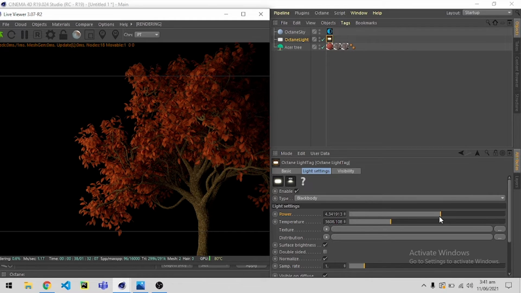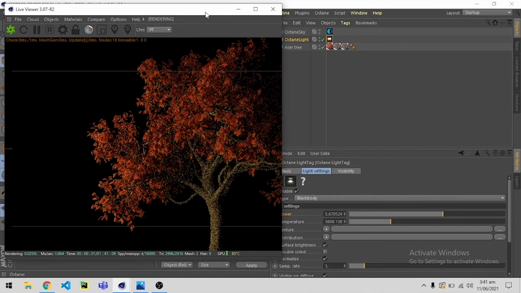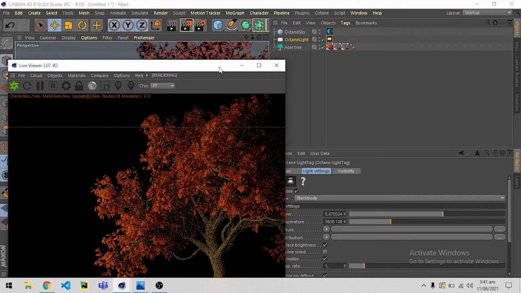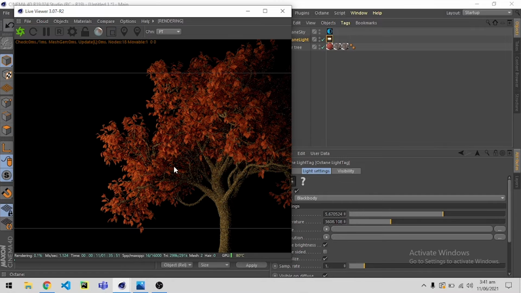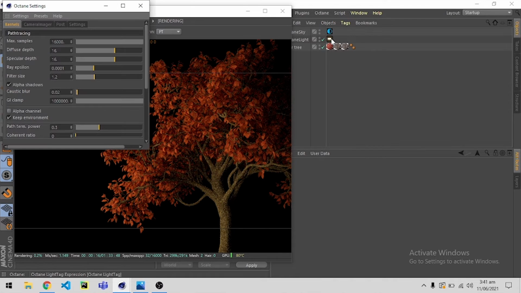So I'm going to increase the power a little bit, and now we can make it look much better with just one thing, and that is adding bloom and adding that glow to those leaves and stuff like that, to the highlights basically. What that's going to do is make it look much more realistic and much more dramatic, if you will. For that, we're going to go to Octane settings.